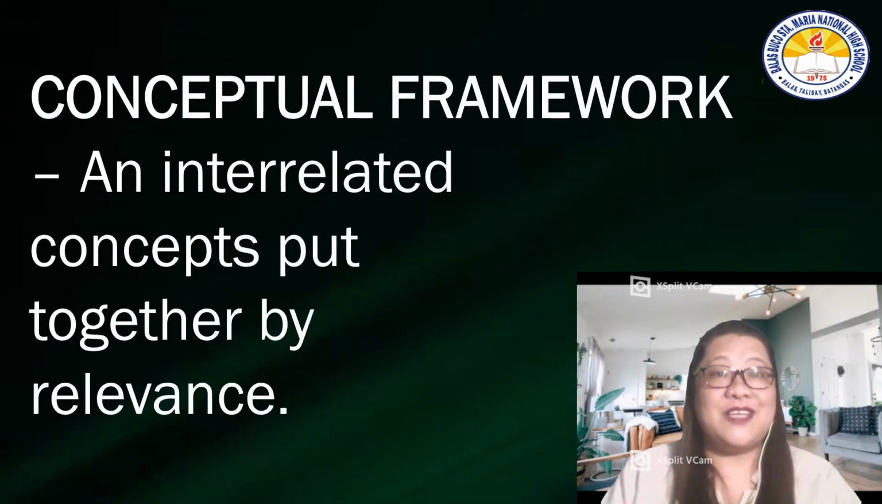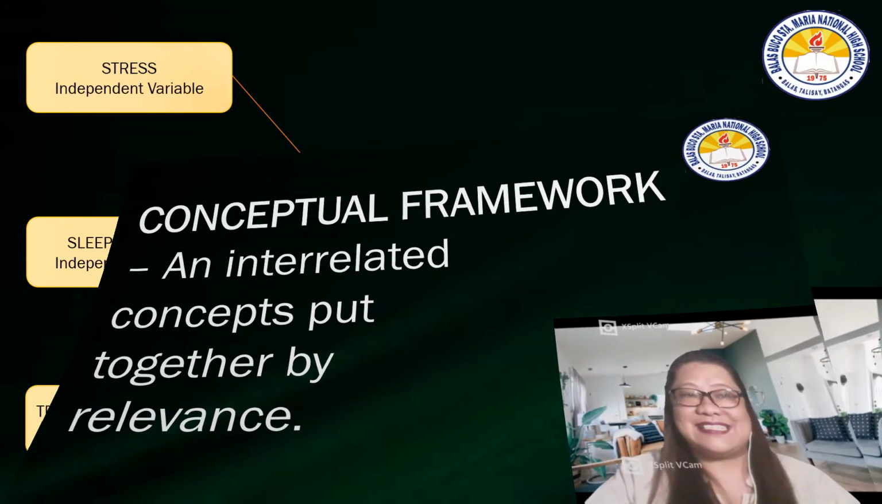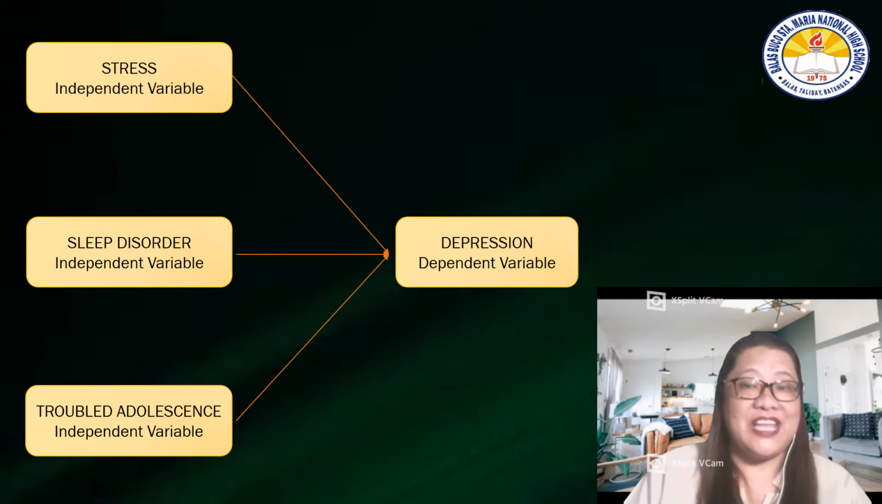Another one is a conceptual framework. It is an interrelated concepts put together by relevance. Let us take note of this given example. We have here 3 independent variables. We have the stress, sleep disorder, and troubled adolescence. These might be the independent variables affecting the dependent variable, which is depression.